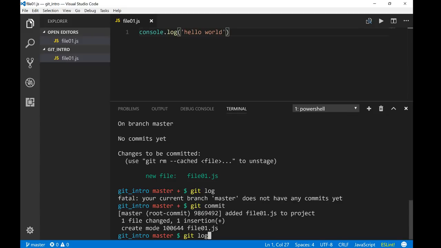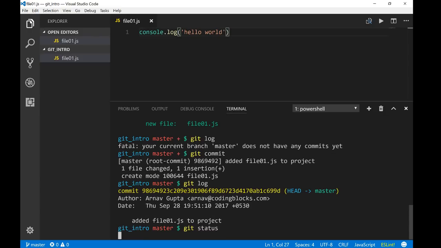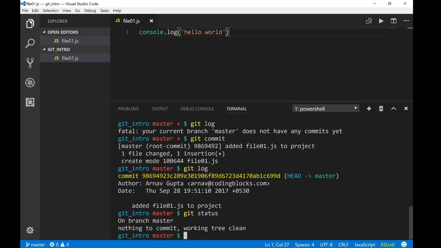Now let's do git log. Git log says that there is this commit by author Arnav Gupta, Arnav at codingblogs.com, on Thursday, September 28, 1951, which is the time right now. And the name of the commit is added file 01.js to project. And if I do git status now, it's gonna say on branch master, nothing to commit, working tree clean. Why is the working tree clean? Because whatever changes were there, I have registered into Git, and Git does not find any new untracked changes anymore.